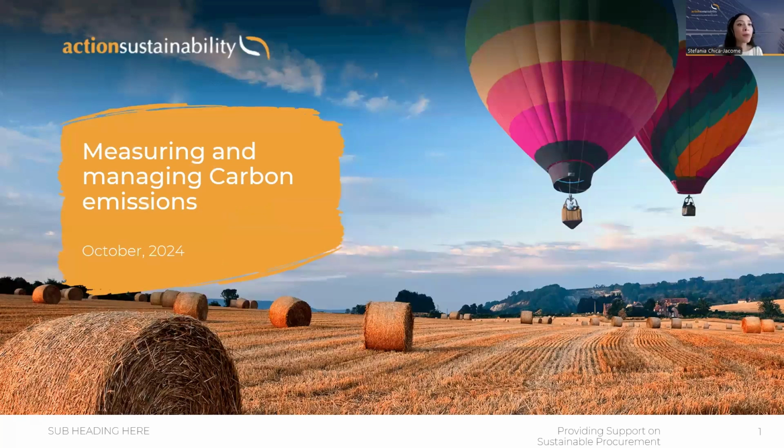Hi, everyone. Welcome to this session on how to measure and manage carbon emissions in your organization. This is a beginner level session, which means that no prior knowledge is required. We will start by covering the basics to make sure everyone is on the same page.